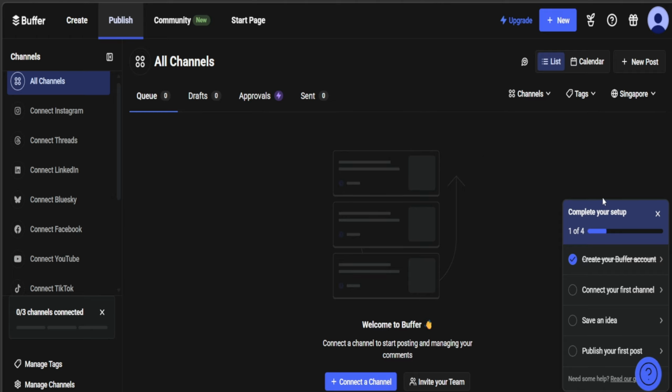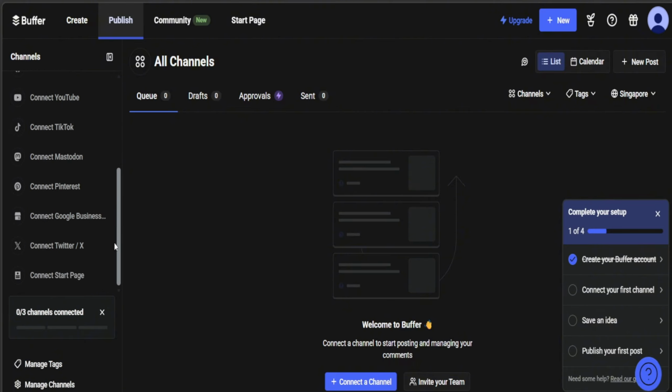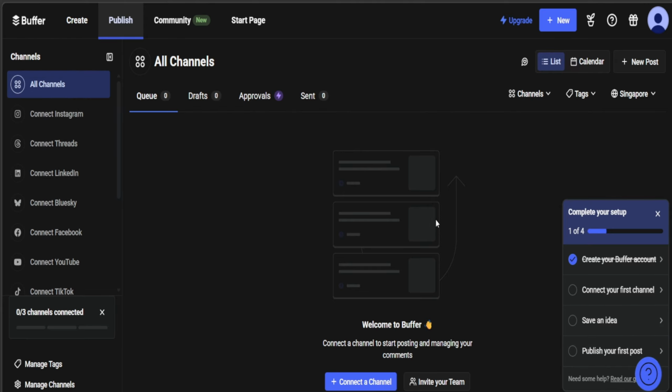And first of all, you can complete your setup if you'd like to connect your first channel, which is either of all of these options. You can save an idea, or you could publish your first post, but it's much better to do all of these so that your setup will be complete.